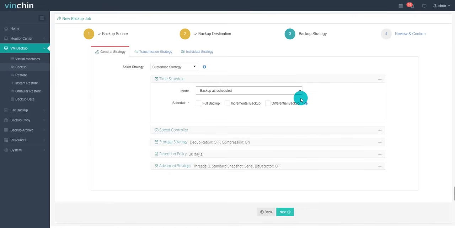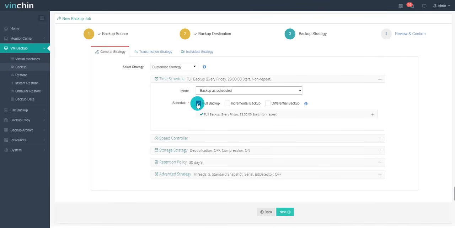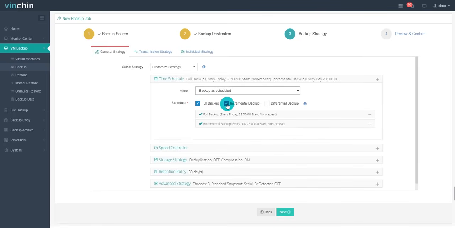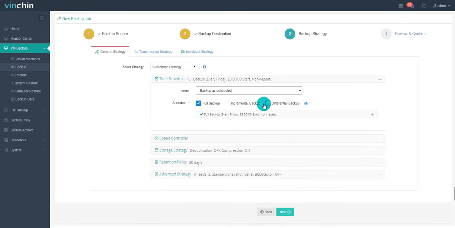A once-off job will run only once at a specified point of time and will only generate a full backup for each selected VM. For a backup as scheduled job, you are able to schedule full, incremental or differential backups. If you only select the full backup, then it will only run full backups. If you select the full backup with incremental backup, it will run full backups with incremental backups. If you select the full backup with differential backup, it will run full backups with differential backups.